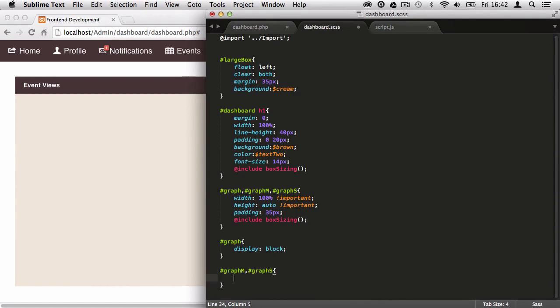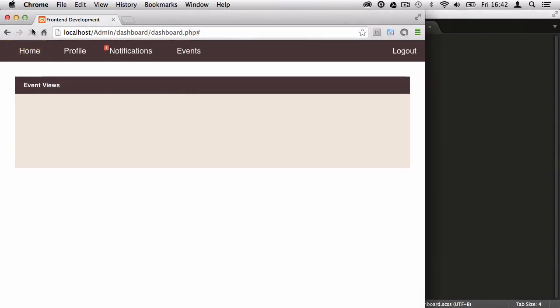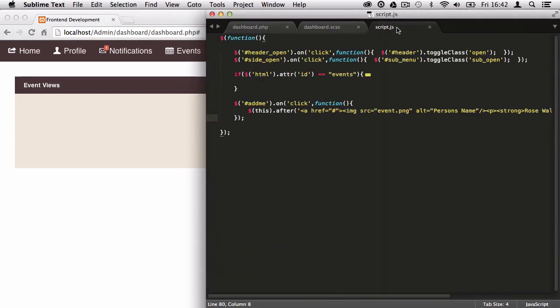So what I'm going to do is by default, I'm going to tell the medium and small graphs to hide by default, and then I can save that and we can hit refresh, and now you'll notice everything is starting to scale down, but we still can't see any graphical data. So let's move over to script.js and start to apply the code.